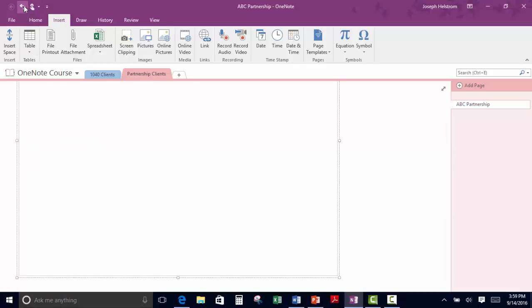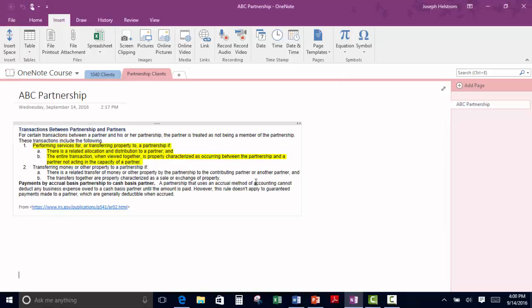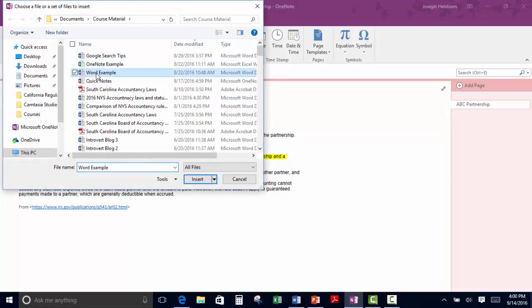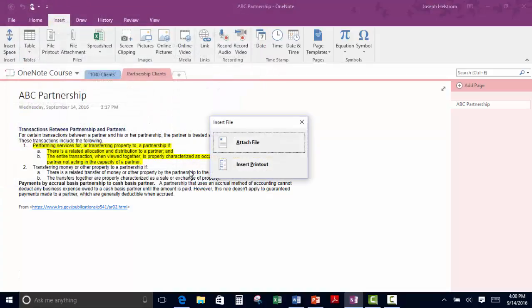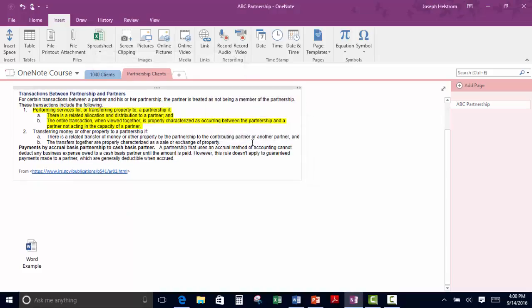I'm going to undo this and show you the difference between this and putting in a file attachment. If I select file attachment and once again use the Word example and click insert, it's going to ask me if I want to attach a file or insert a printout. With the file printout option, we got both. With this one, I can pick one or the two. So in this case, I'm going to attach the file. Here you've got the icon and you've got the file attached to the note.